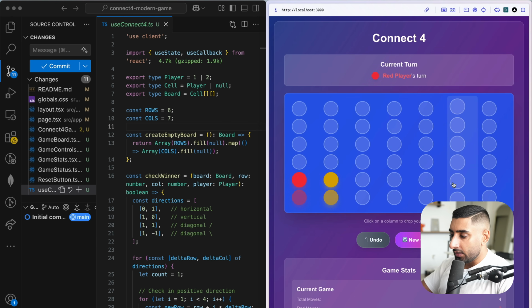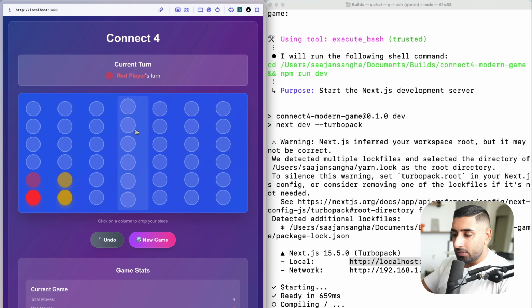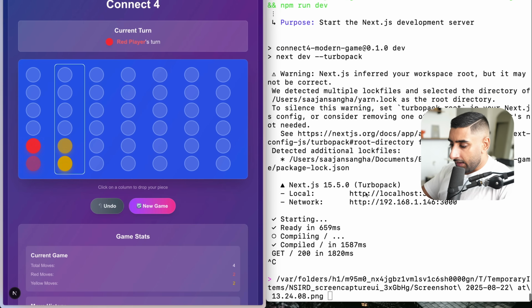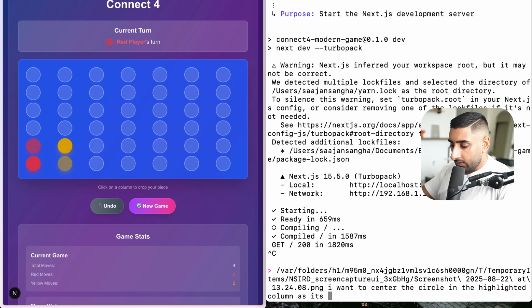You can go ahead and suggest that maybe, for example, this one, I want to tell it to fix this by centering it inside of the highlighted area. I can take a screenshot of this, and just pop it over like so. I can grab my screenshot, pull it over, and pop it in here. And as you can see, it's got the file directory, and I can say, I want to center the circle in the highlighted column as it's currently offset, right?